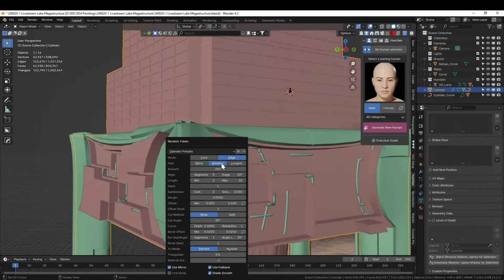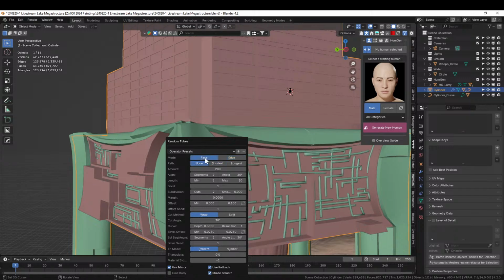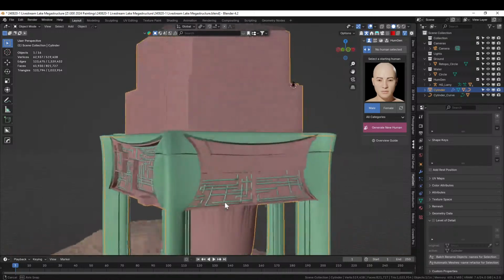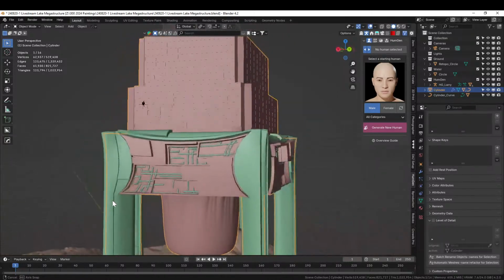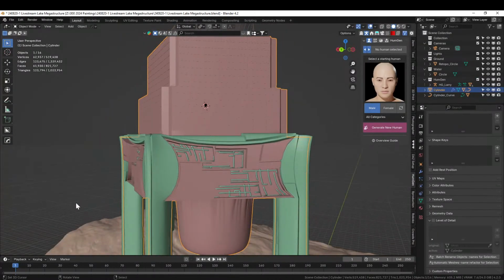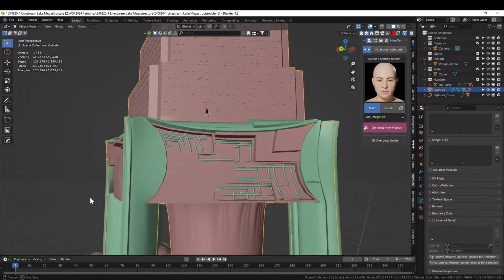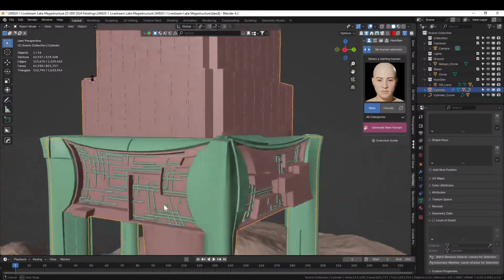Shortest is going to give us what? No, none is better. Oh, faces? Yeah, faces is better than this one. Cool. Lots of pipes. That looks good. I like it.